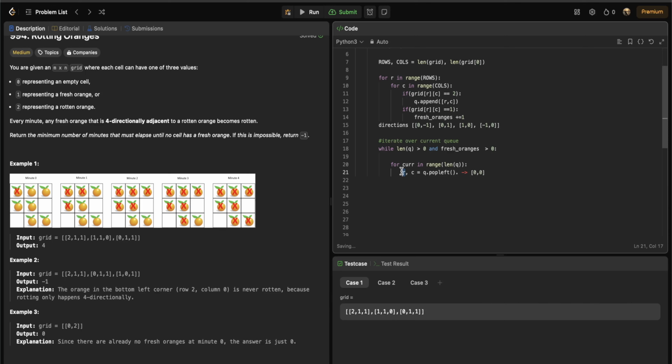So we want to get what's at the 0th index, the 0, 0 column, in this case. So yeah, we have that. Let me just make sure my indentations are right. Okay. We want to pop the left, and then we're going to say for current row and current column, CC, in directions.